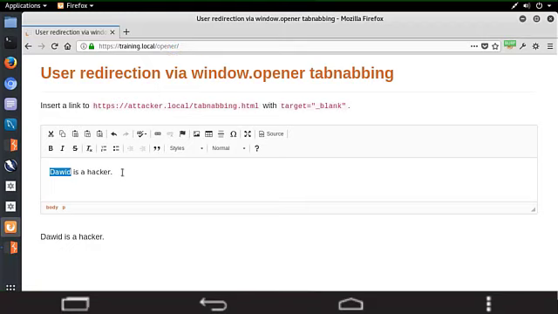And I want my malicious link to be pointing to attacker.local/tabnabbing.html. So assume that I am the attacker right now, and attacker.local belongs to me. So why not create a link pointing to my own domain, right? And you see the resource tabnabbing.html. In the source code of this resource, there is the malicious piece of code responsible for this user redirection that I'm going to make here.